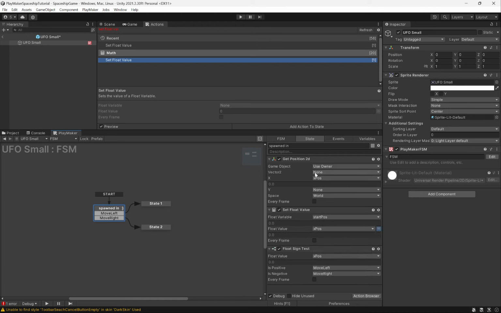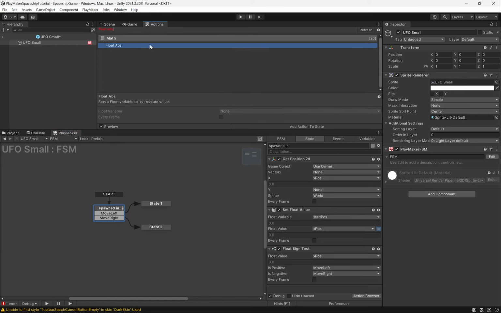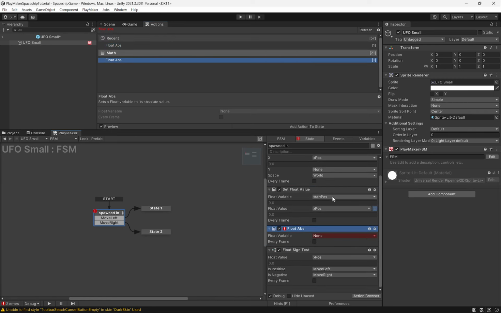And we're going to set that start position with this X value. So we're basically just duplicating this X position. We're kind of getting this value twice. So it exists here in this variable, the X position, and in this variable, the start position. And then we're going to use a float abs, which is just absolute, right? It's short for absolute. And we're going to put that right after the set float value. Okay, we're going to tell this start position to become its absolute value, which is just to say that if it's a negative value, then we're just turning it into a positive.